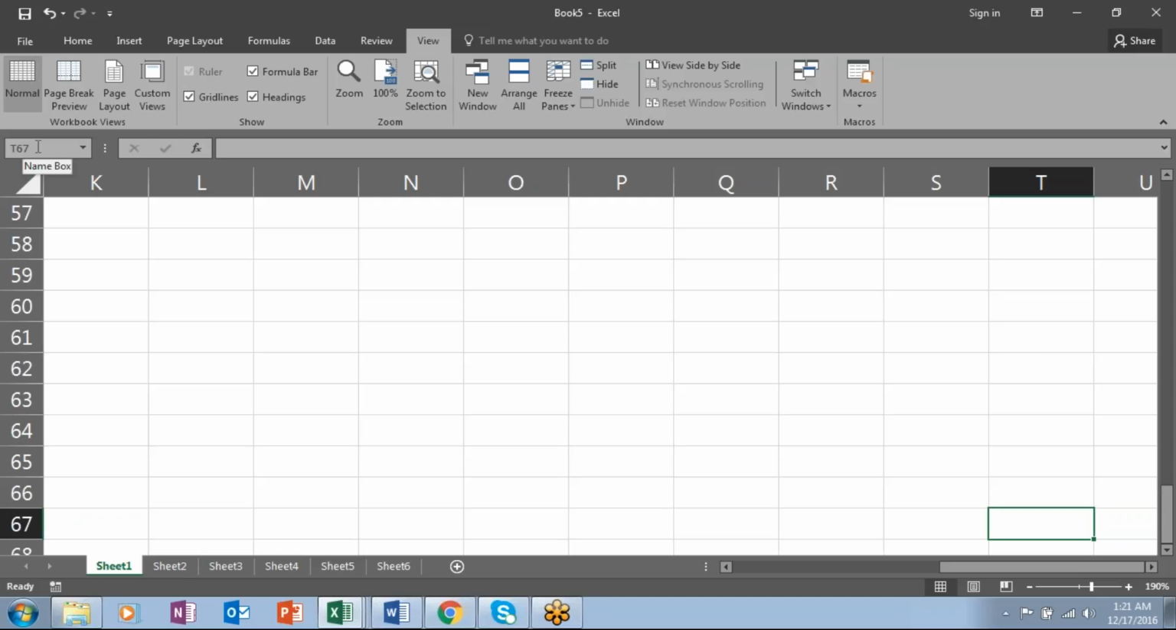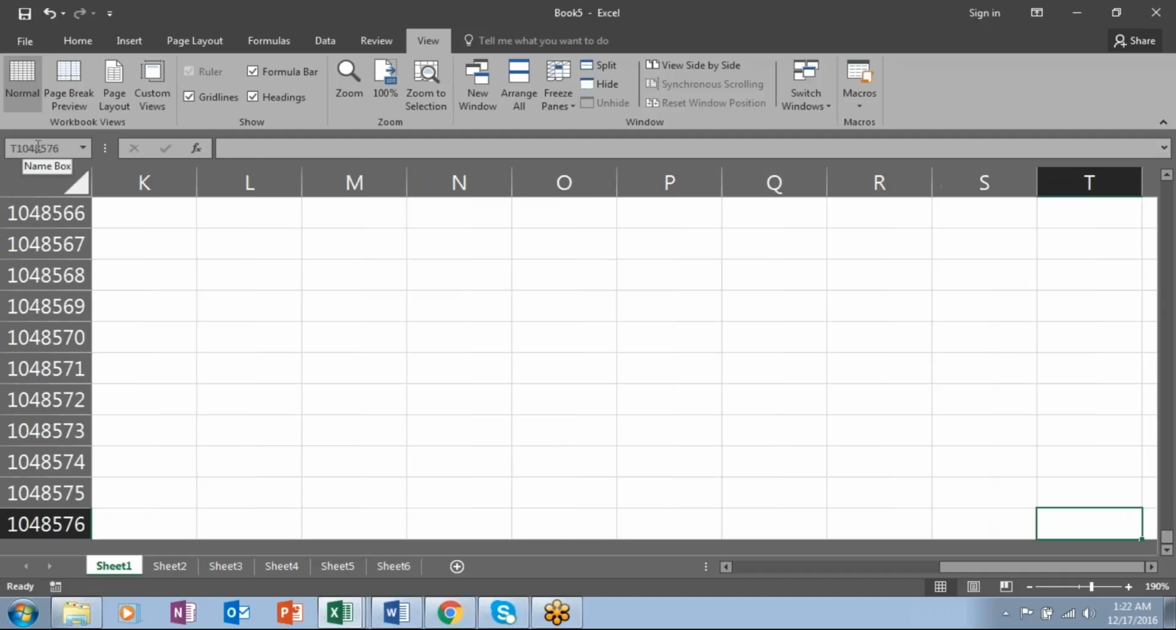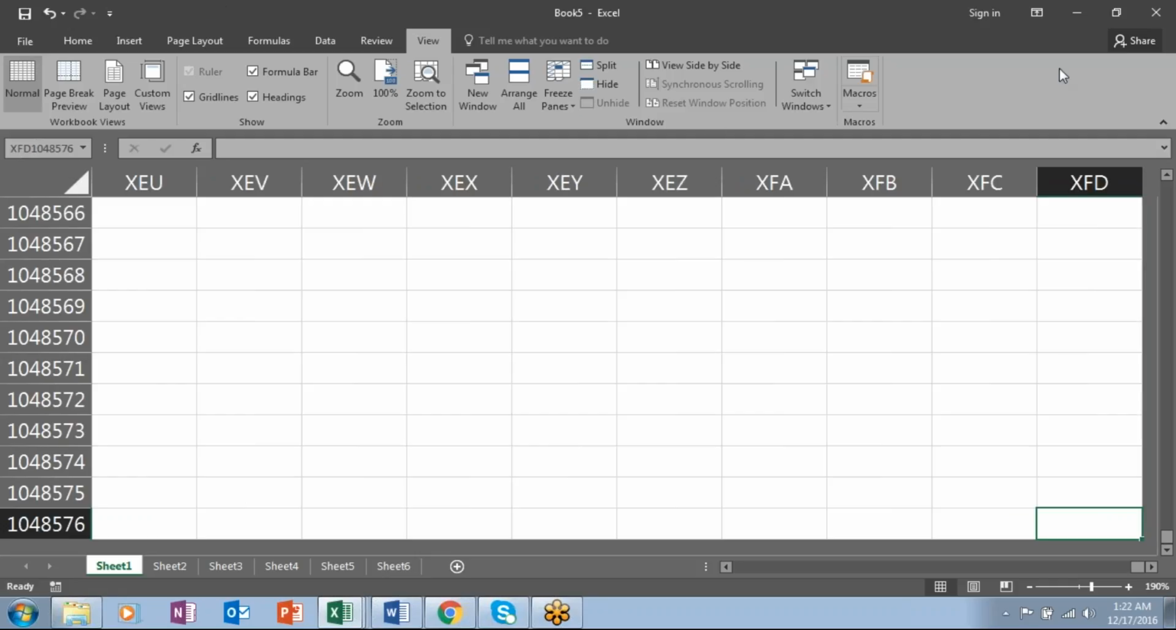Please remember, whether you are working on the 2007 version of Excel or 2010, 2013 or 2016, all these versions have 10,48,576 rows, and the last column in all these versions is XFD. So there are a total of 16,384 columns. Now you'll be wondering how I know this. I'll show you this calculation.